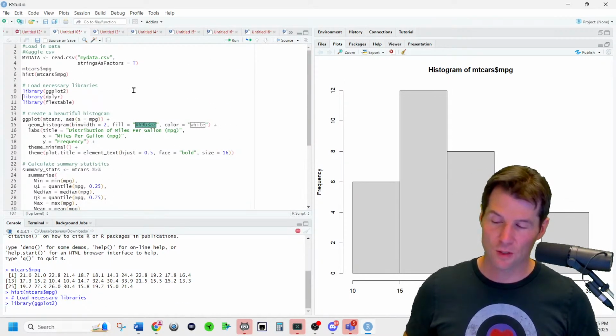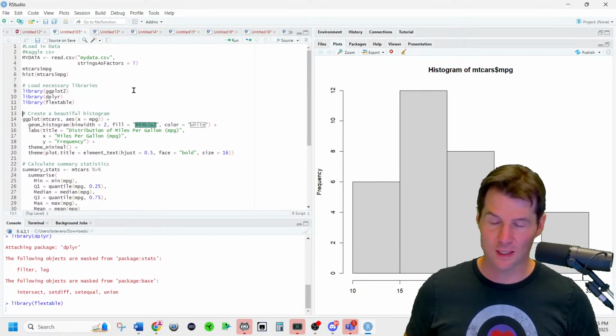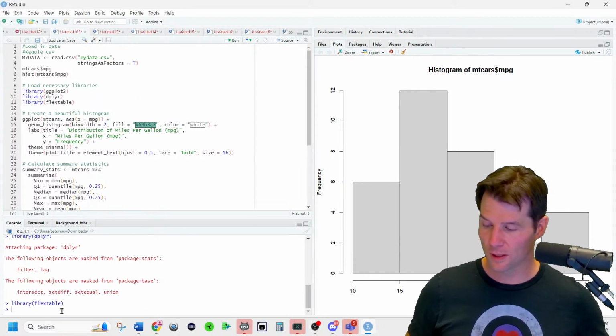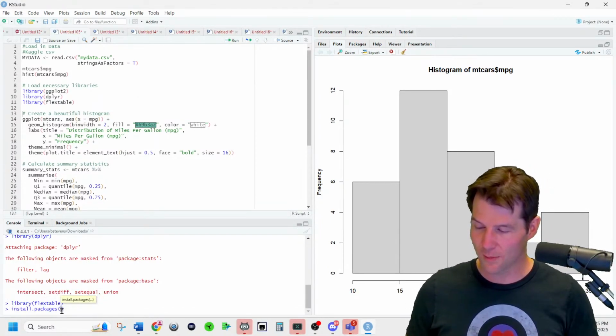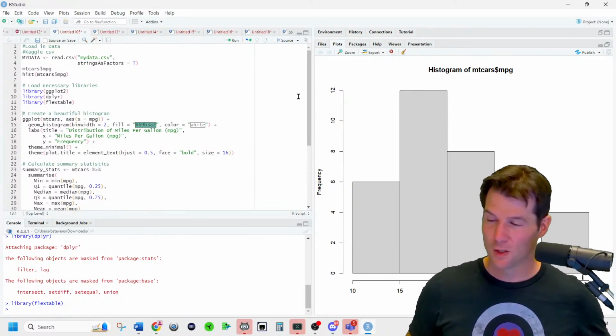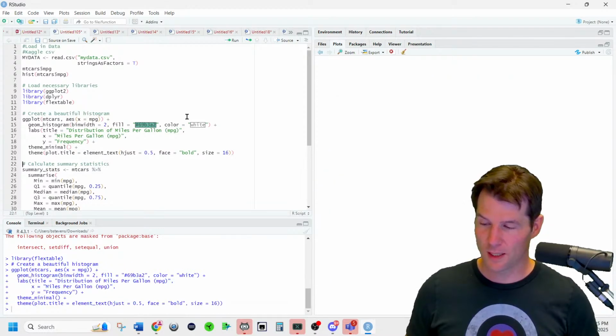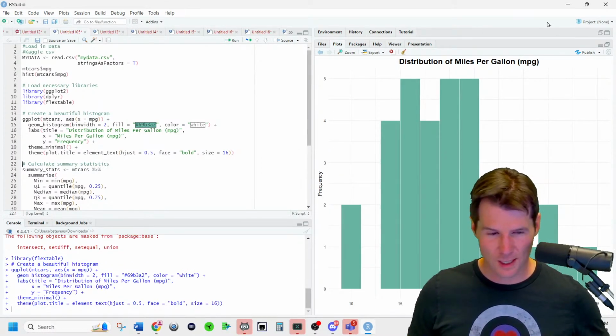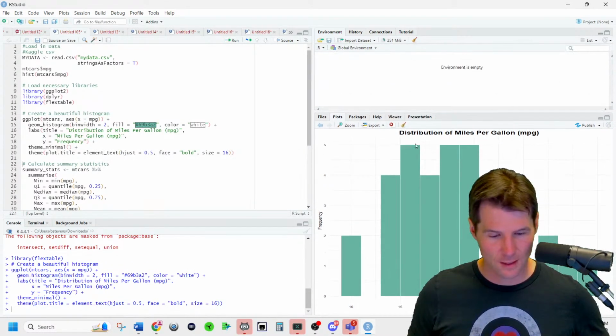We load up ggplot2, we load up dplyr, we load up flextable. Now, if these are not loaded up, you need to go down here to the bottom and do install.packages with things like dplyr, but it's already loaded up, so we're good to go. We get our ggplot here. That looks all right.